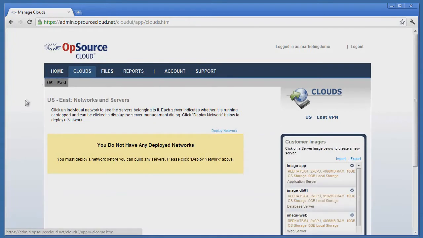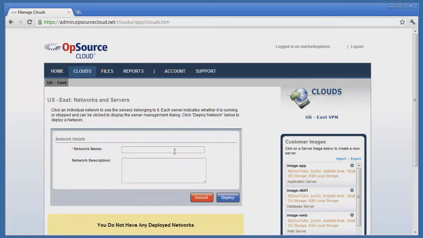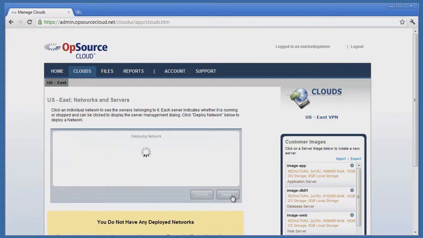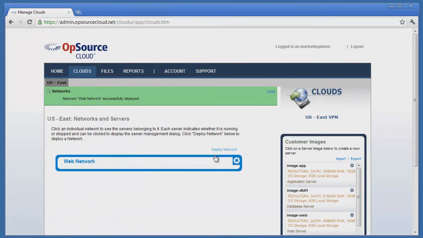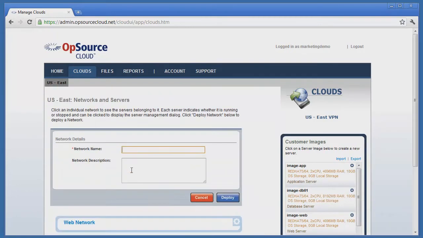We select the Clouds tab and then simply click on Deploy Network. We supply a name and optional description for the cloud network and then click Deploy. This is repeated for each of our three networks. The creation of each network takes approximately 30 seconds, so we'll fast forward to the point where all three cloud networks have been created.